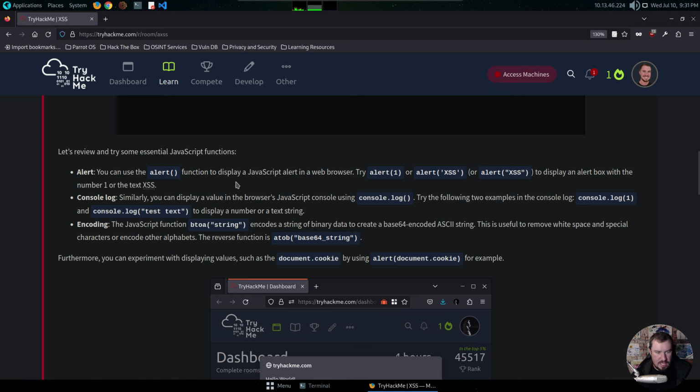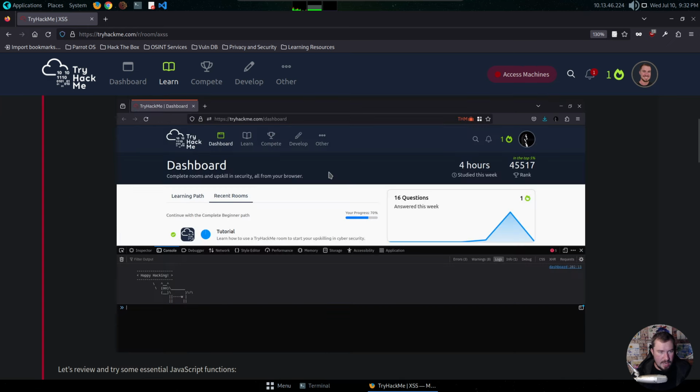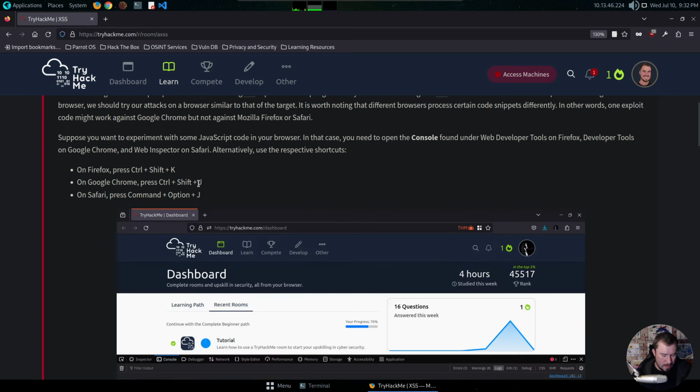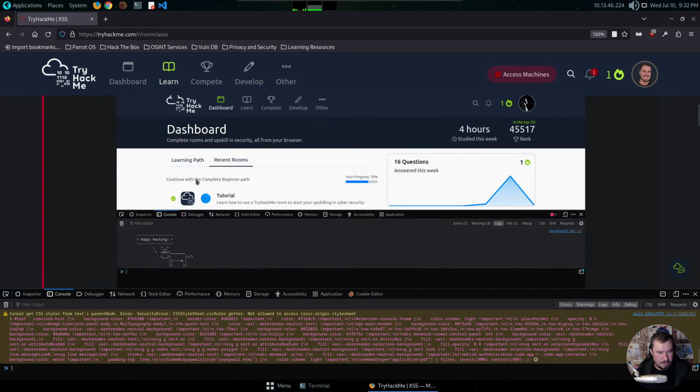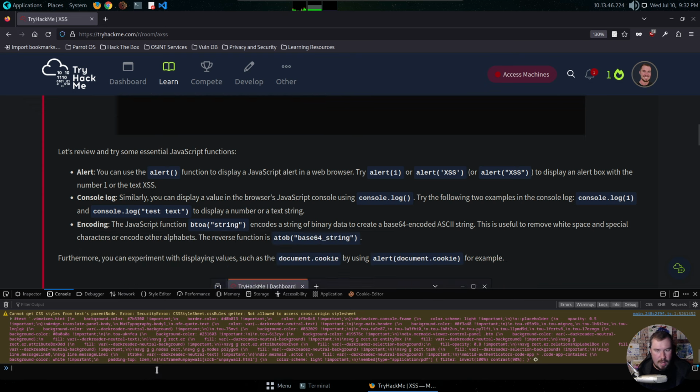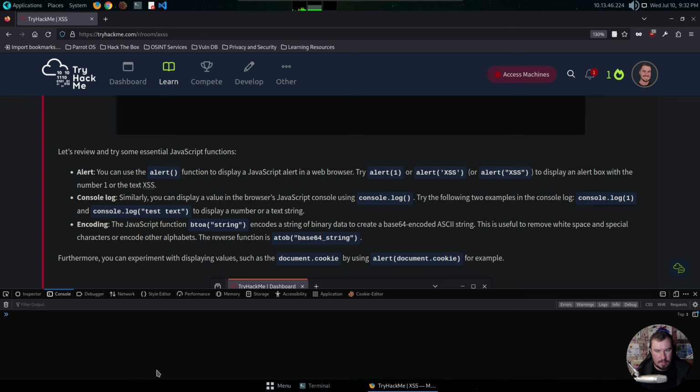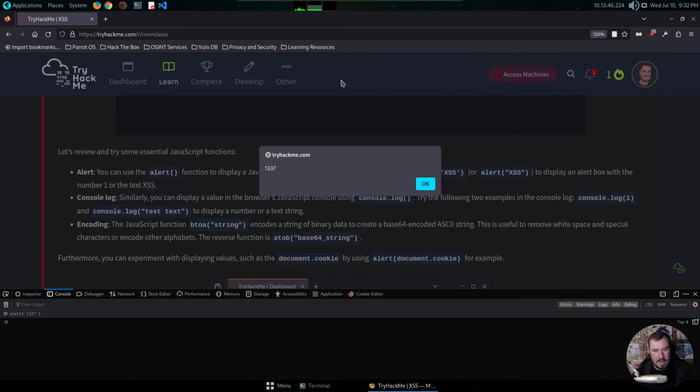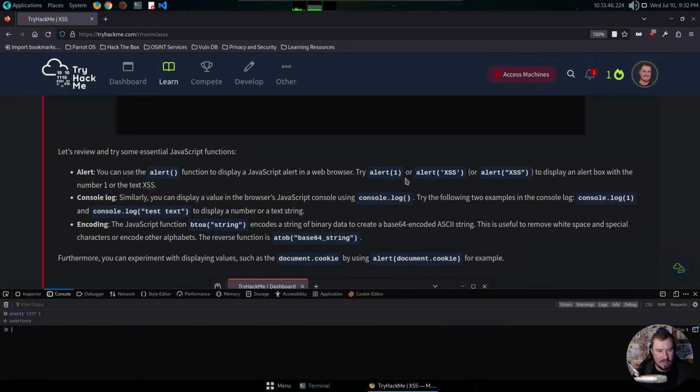So alert, you can use the alert function to display a JavaScript alert in a browser. Try alert, so we can go ahead and do that. So we'll once again open it up, Control-Shift-K to open up our console. And we can do something like, clear, and we'll do alert 1337. And you can see there, look, I have cross-site scripting and try hack me. There's my alert message 1337.